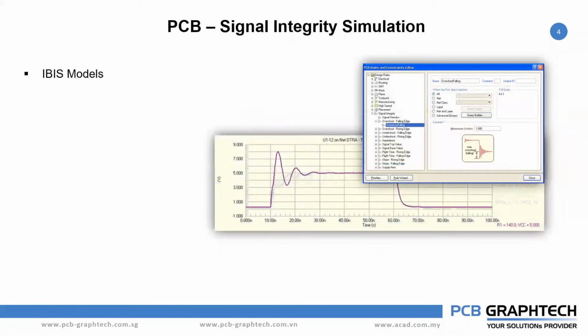Then we'll go to the PCB signal integrity simulation. In the PCB, we are going to use IBIS models. As I told you before, signal integrity can be done either in the schematic or in the PCB. We will see the PCB now. The models used are all IBIS models, and these IBIS models can be added to the component either from the schematic or from the library itself.